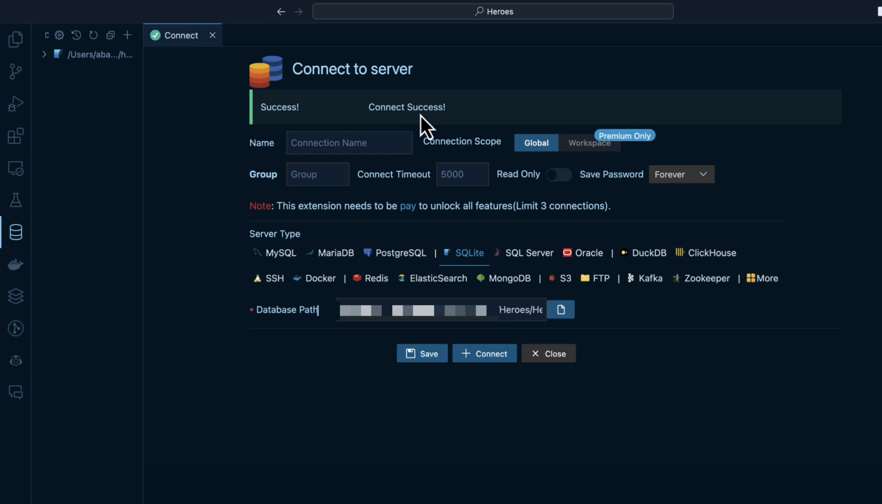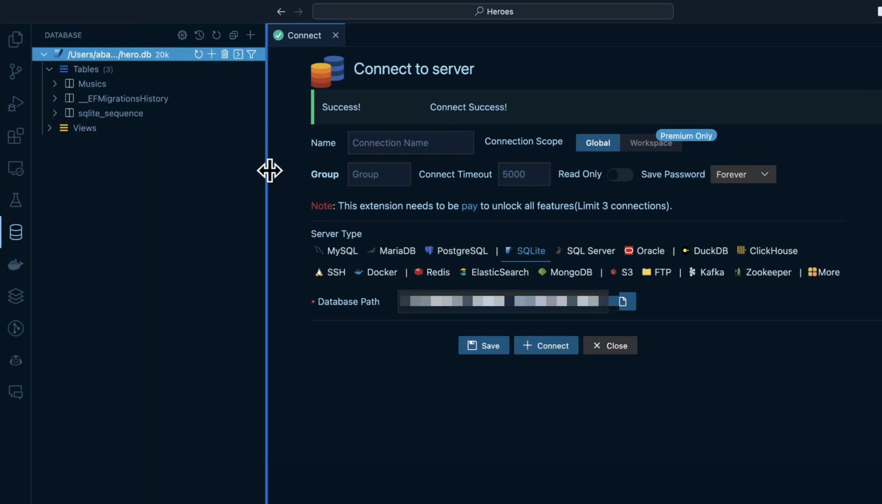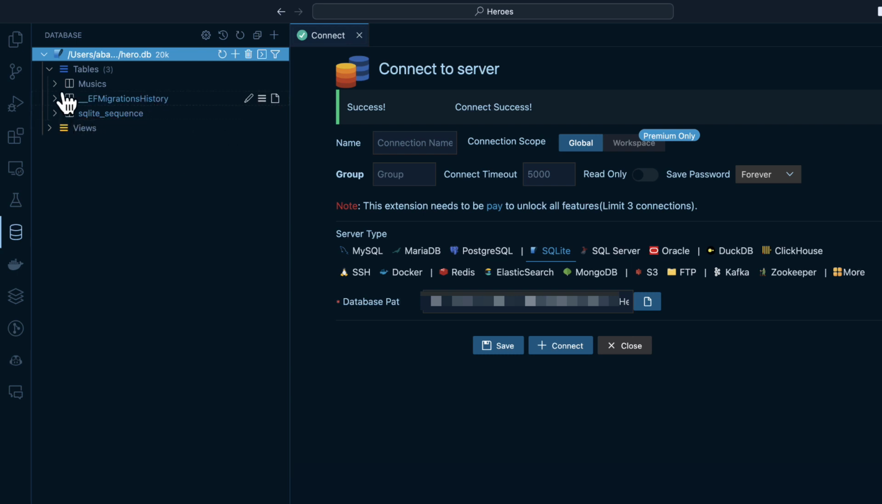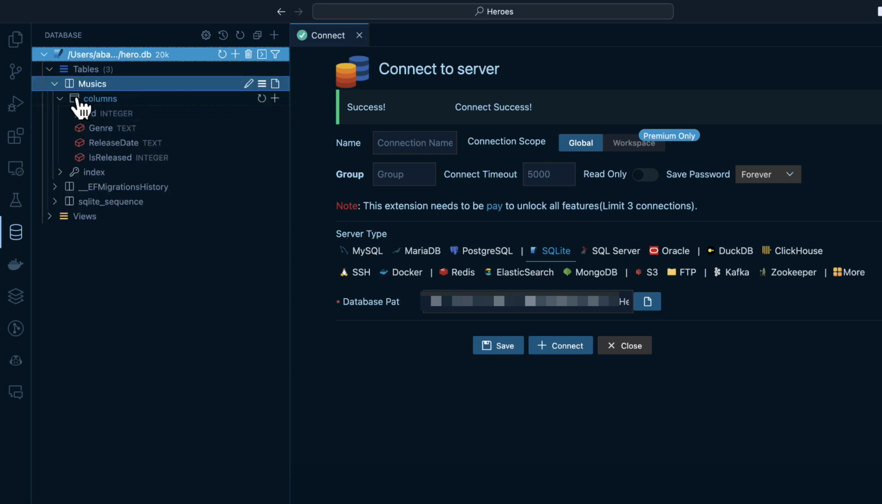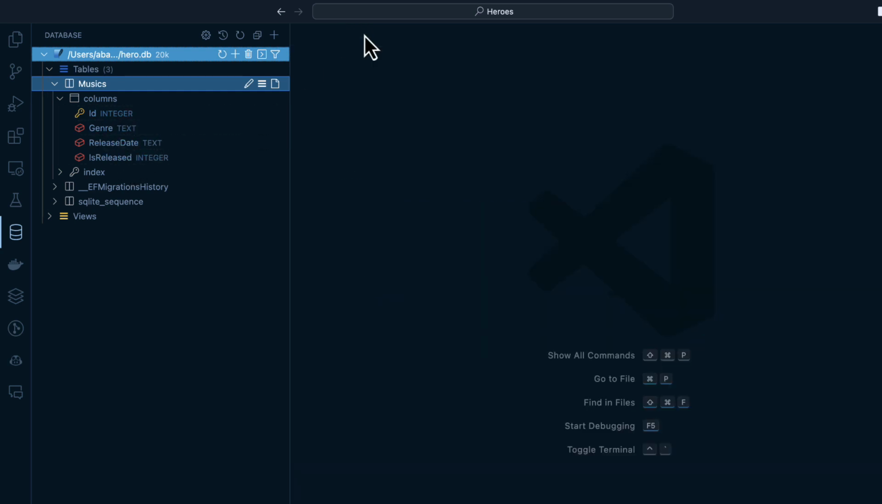We have success, connected, success. Then if you expand this guy, we should see our migration history and the Musics table. Then if you expand the columns, we have ID, genre, release date, is released, and so on.